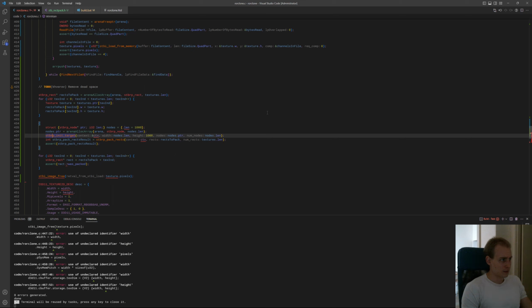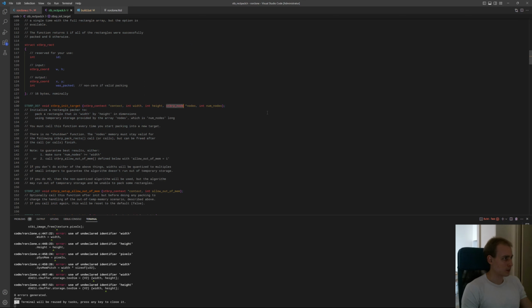Okay. Then we init target. So what's init target? Returns void. Okay. If you do number 2, then the non-quantized algorithm will be used, but the algorithm may run out of temporary storage and be unable to pack some rectangles.